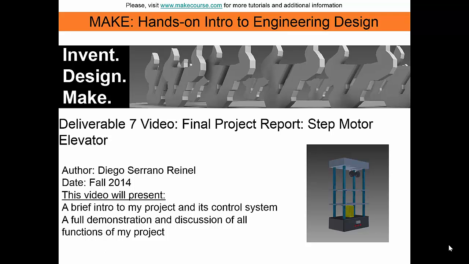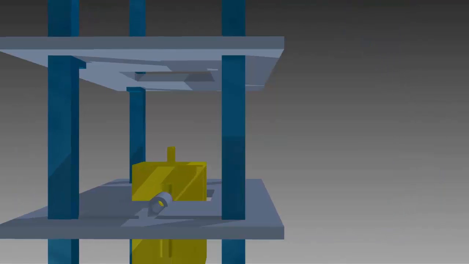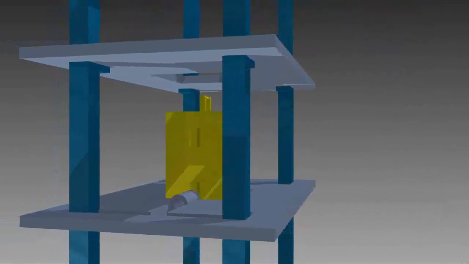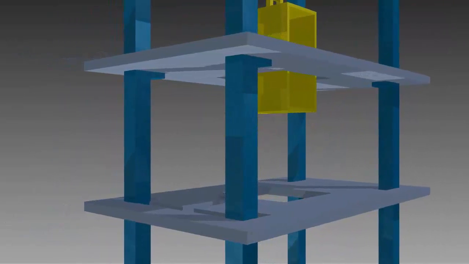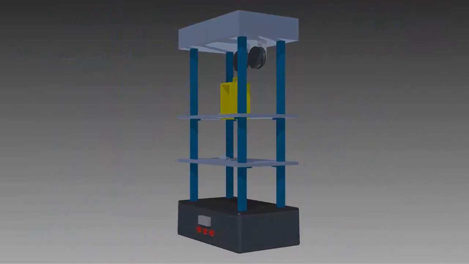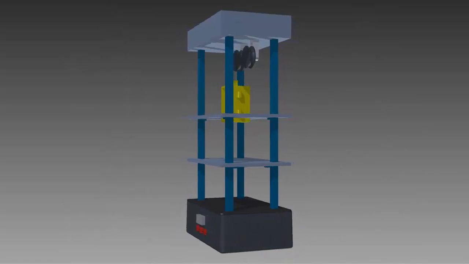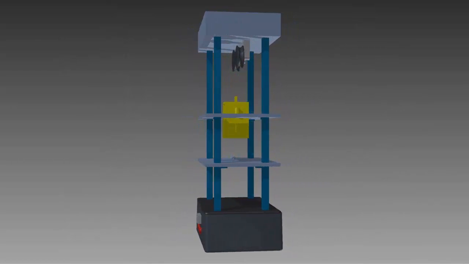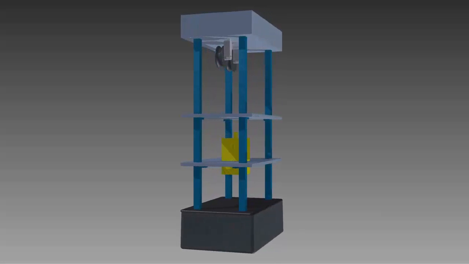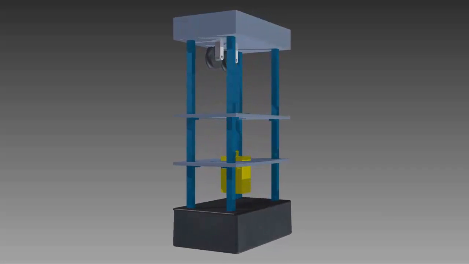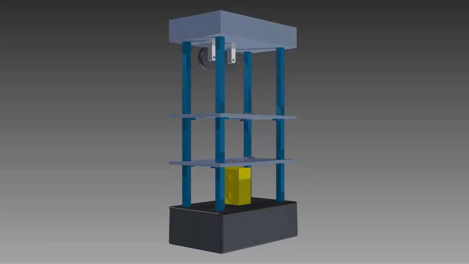My name is Diego Serrano and my project is a step motor elevator. This is an elevator that uses a stepper motor to move between these three floors. The motor has a pulley attached to it, and this pulley rewinds and releases some string or cable in order to make the elevator move. There are also two pulleys at the ceiling, as you can see, and this is in order to support the whole system, considering that the main pulley is inside the box.